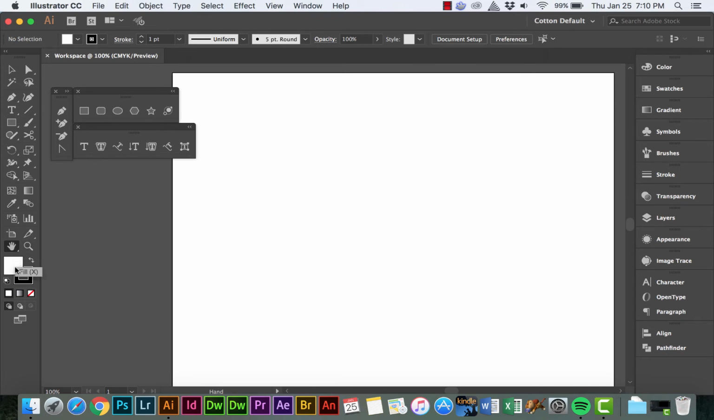Below our tools we have our color. Now our color has two options, color for the fill and color for the stroke. Every shape that is created in Illustrator has the option to have both a fill and stroke. To the bottom left of that we have the default setting, which it's currently at, which is white and black. To the top right we can swap those colors.